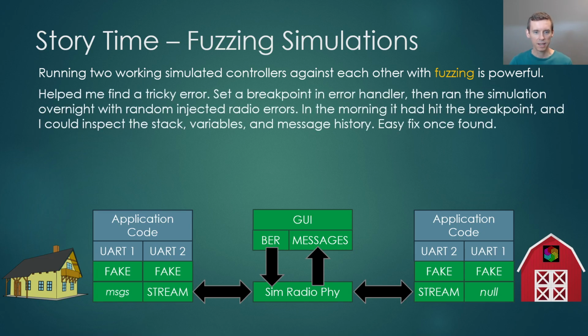Anyway, it did help me find a really tricky error. So in hardware, I was testing one time, and I noticed a weird condition. And I looked at the code, and it was basically a switch case, where at the end you have your default, and you're like, well, it should never get to here, but if it does, throw an error or something. So I set a breakpoint in that error, and I couldn't figure out how it was getting to there.